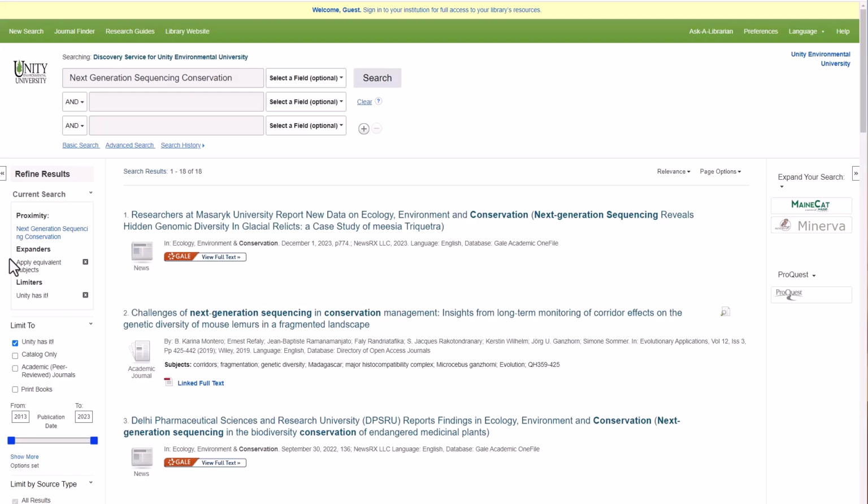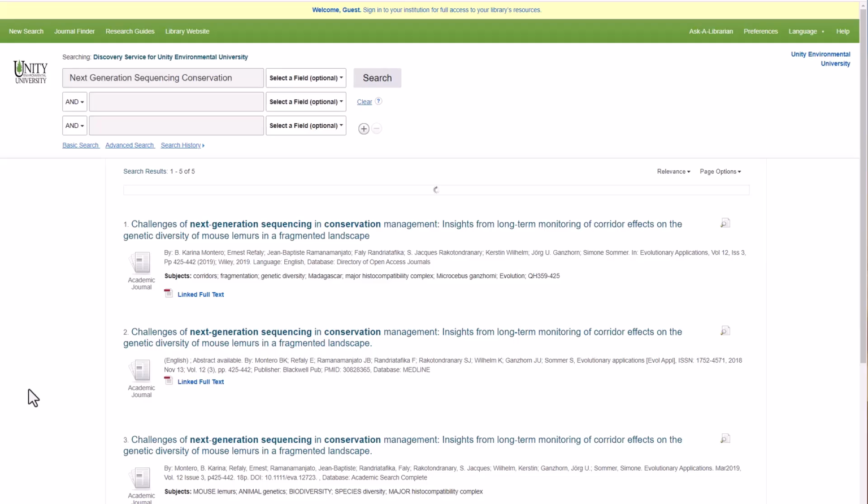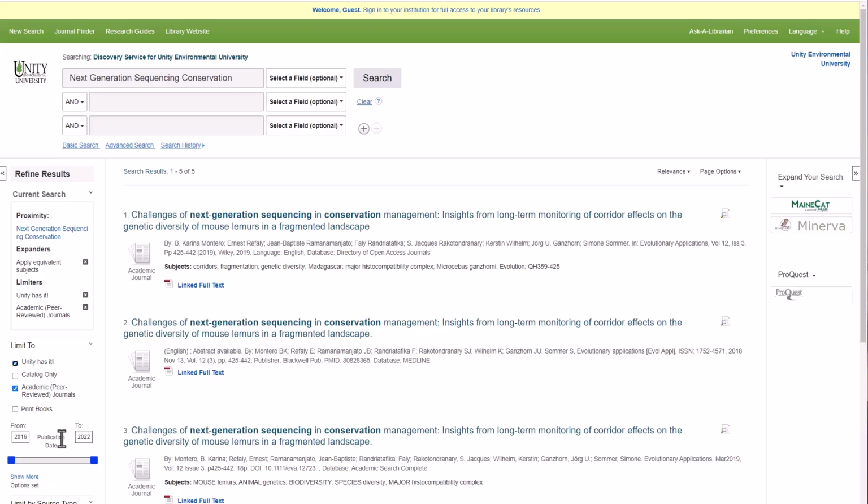Now, a couple of things that we see over here, we can limit it. We can limit it to things that Unity has, and we also can limit it here to academic peer-reviewed journals. Remember, that's what you're going to need to find. So I can click that box. If it's asking you to find something within certain dates, let's say one of your assignments asks you to find something that's been published in the last couple of years, you can limit your search to those areas.